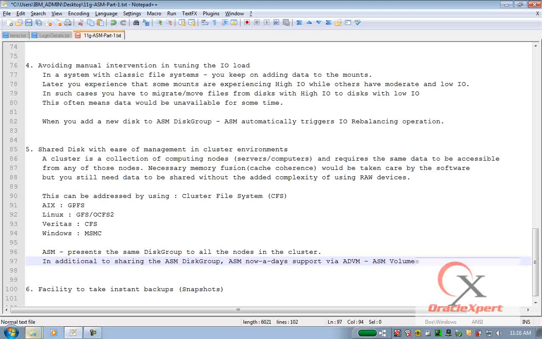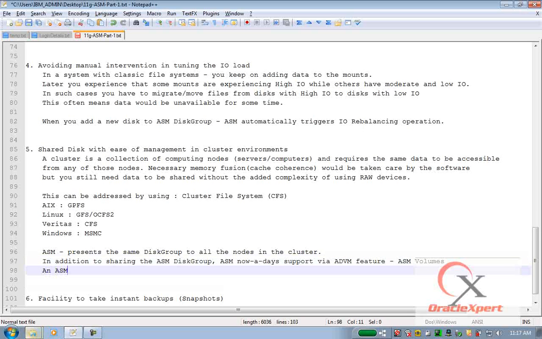In addition to sharing the ASM disk group, ASM nowadays supports, via the ADVM feature, which is the ASM dynamic volume manager, something called ASM volumes. So you can create even a logical disk out of a disk group. The space that you have in a disk group, you can use to create a further logical disk called an ASM volume.